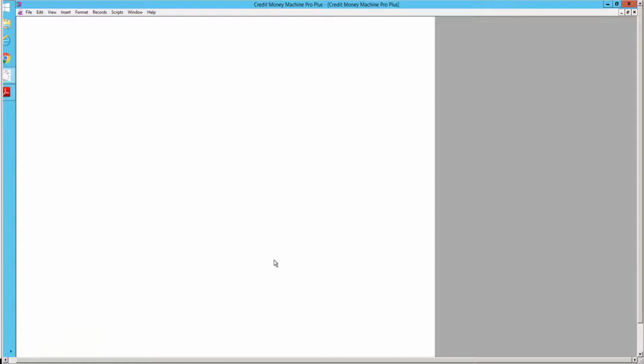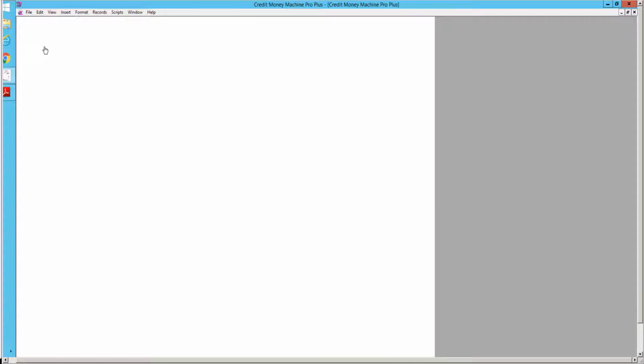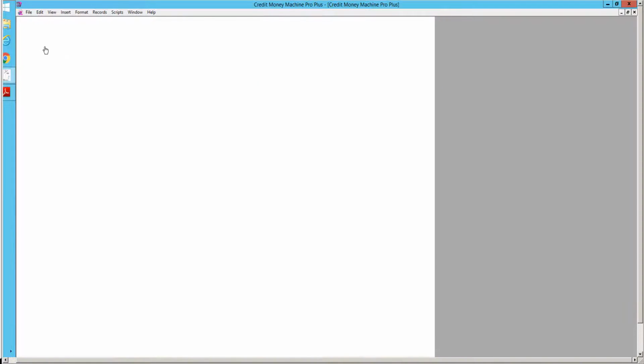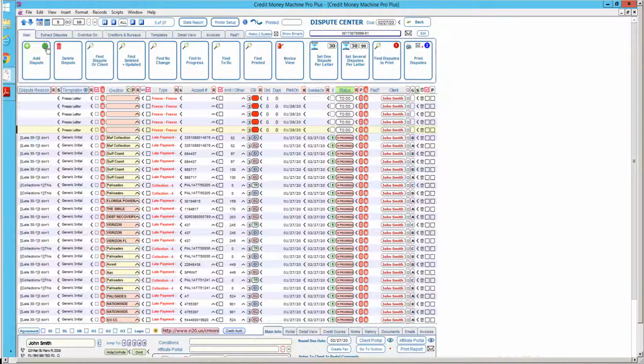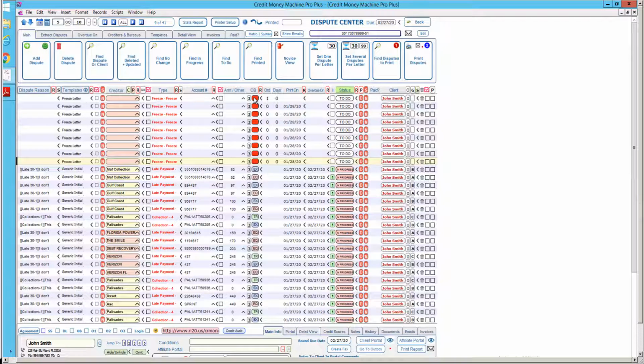Okay, so in that particular case, first of all, we will need to duplicate this letter 8 times. So we can use the duplicate button here, right? And that will be 1, 2, 3, 4, 5, 6, 7, and 8. Okay, and then obviously you need to put the correct bureaus that you're gonna send to.